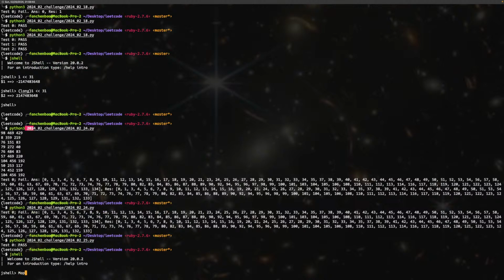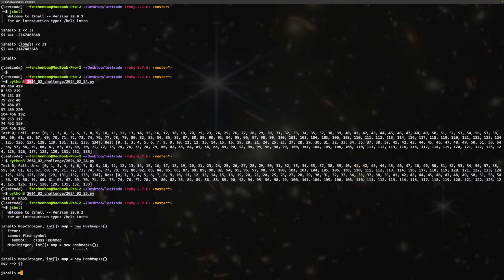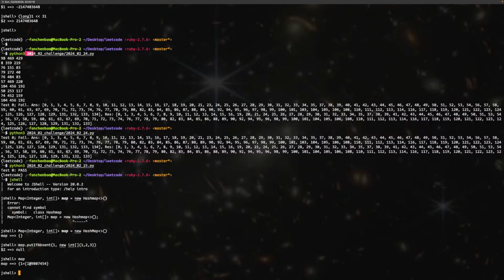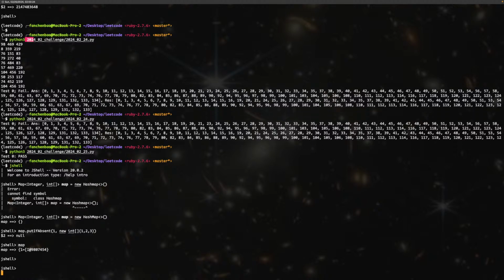So I say it's a map of Integer and int. We say map equals new HashMap. Okay, probably this will have to be less. Yes, map dot putIfAbsent 1, new int 1 2 3. I can do this. Yeah, something is not right. Okay, something is very wrong.